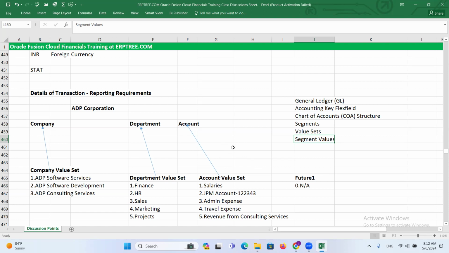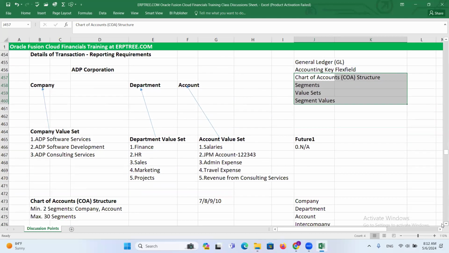From the system point of view, if you want to create the chart of accounts by following these components, what are the detailed steps we have to follow? We'll see. So the same you can execute in the system environment.